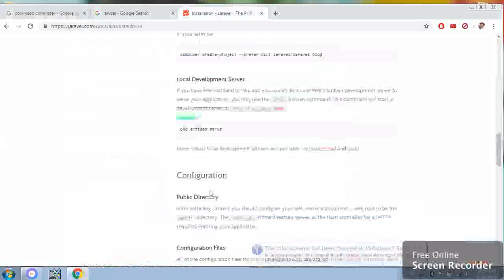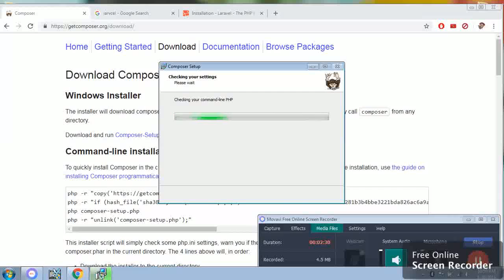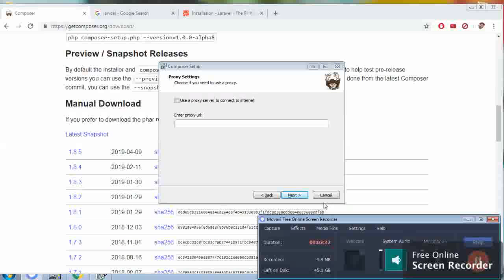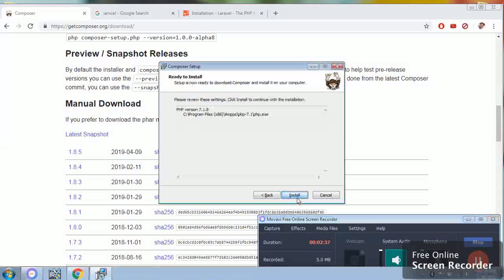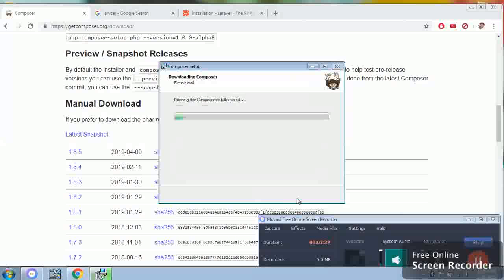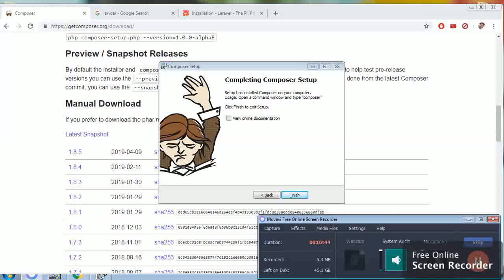It will take some time. I'm going to pause it. This time it is going to ask for a proxy URL. You're going to skip it, click on next, and again I'm going to pause it. And finally Composer is done.